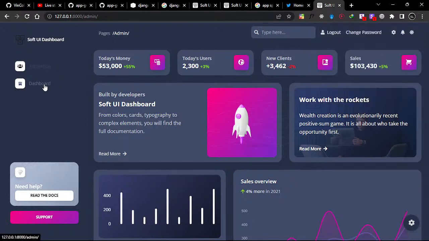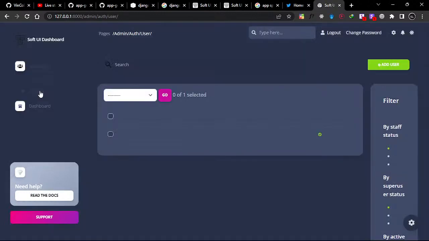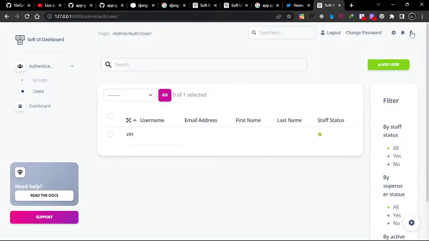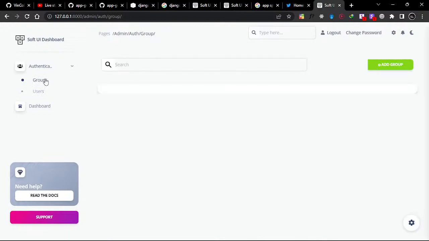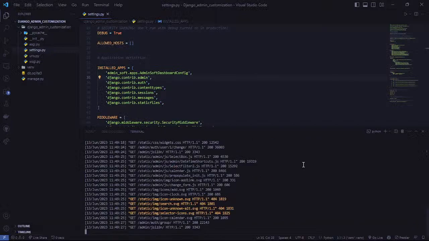So now, if you check the authentication, you will see users. Okay, light mode is better. So you'll see Vin, I created this account. Okay, that means that it is working. So let's create a model and see about it. So let me close the server.